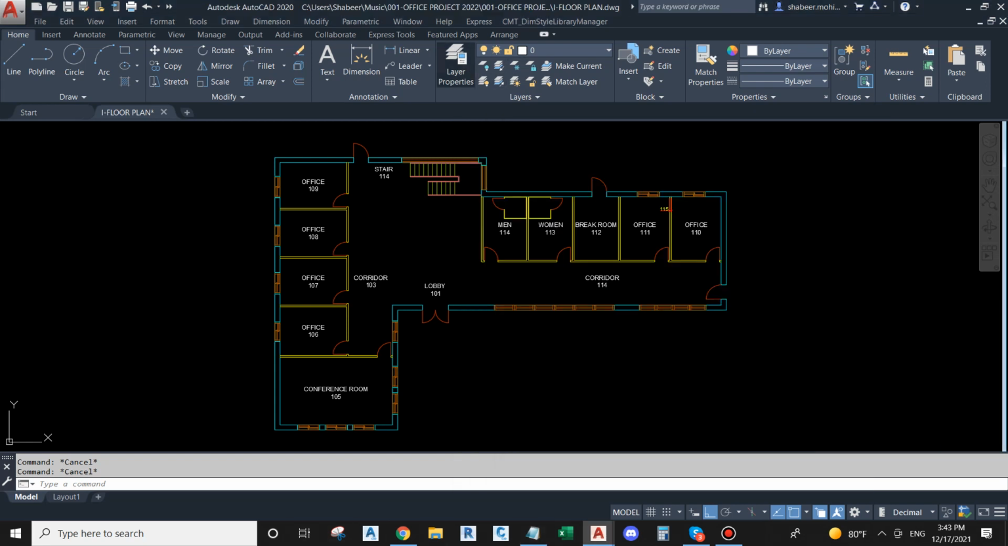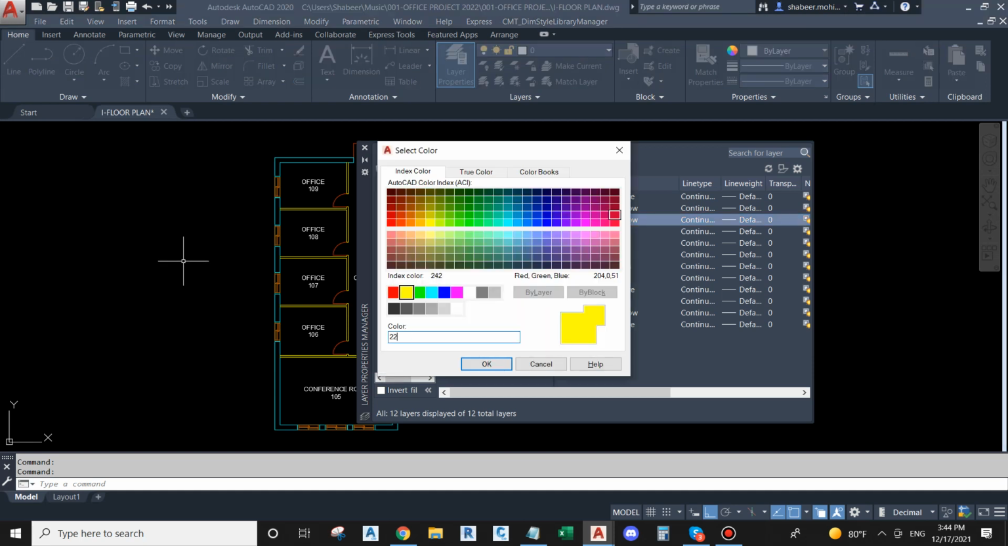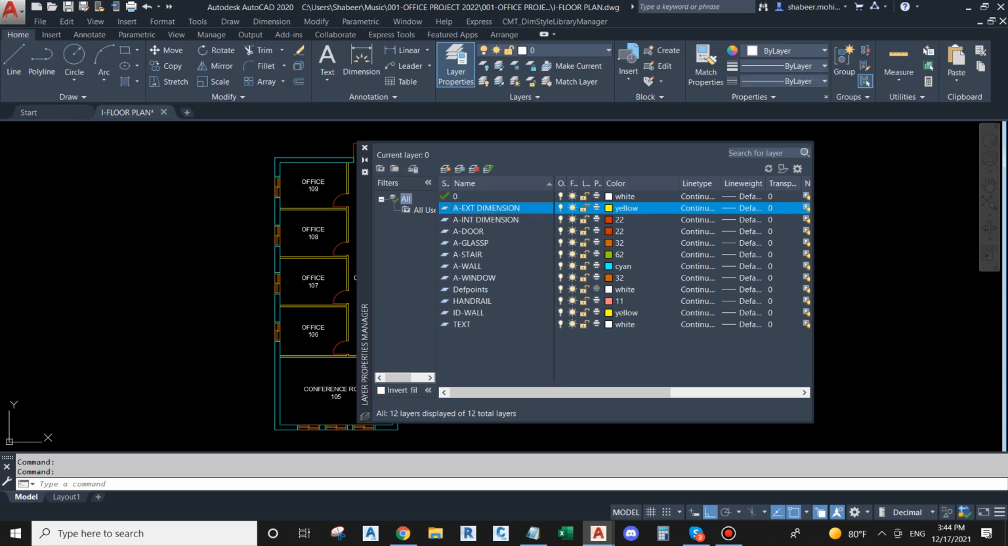I'm going for the layer here, new layer, a-ext dimension, and choose color number 2, and go for the next one, a-int dimension. Choose color number 22. First make ext dimension the current layer. I'm going to close it.